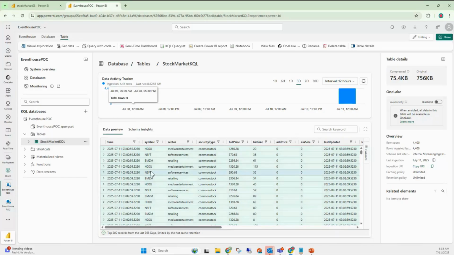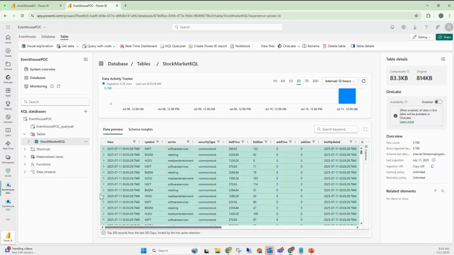Any queries? Was there any code that I had to do? I just had to configure certain source and destination, and automatically all my streaming data is being loaded within my Fabric ecosystem.